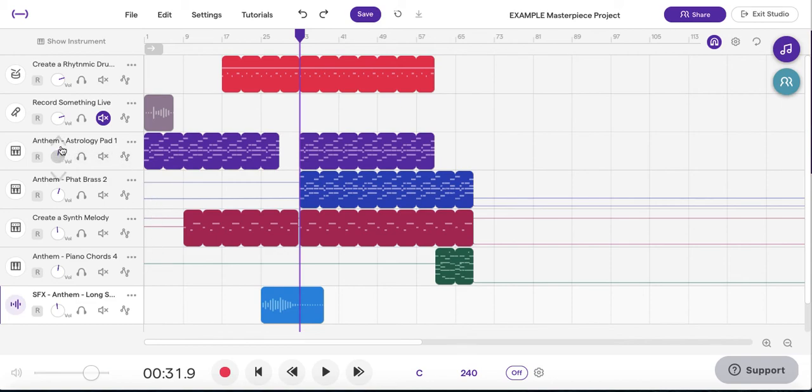Now the astrology pad, I could turn a little up, a little down. I'm going to have it about right there. And I want my drum beat to be a little bit louder. Okay. So that's how you do some small, quick adjustments when you're getting near finished with your beat.